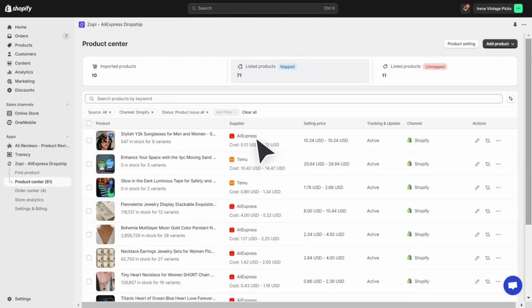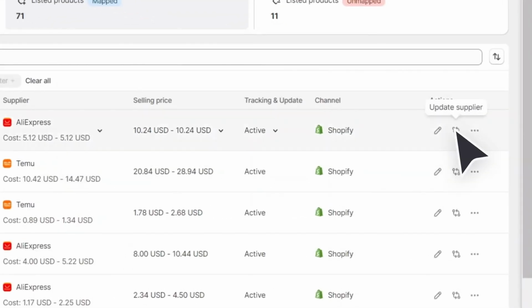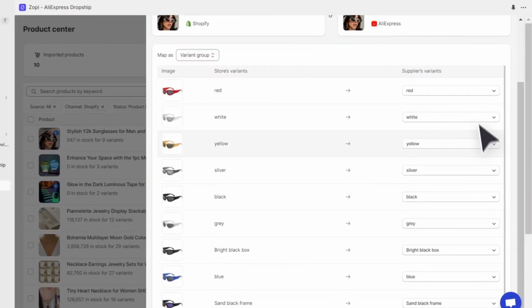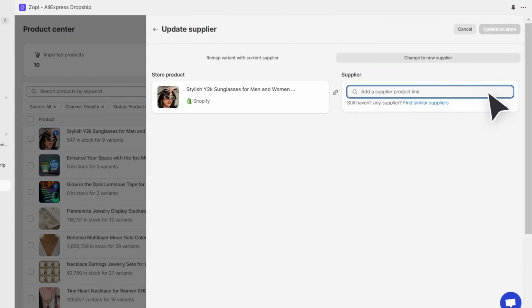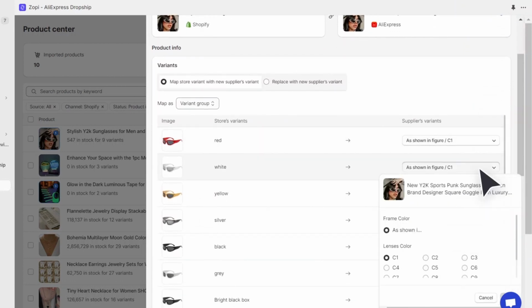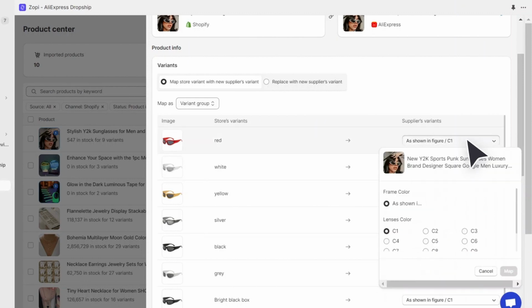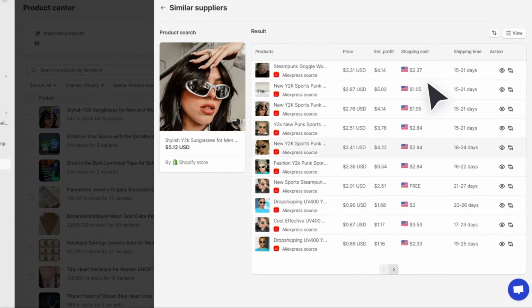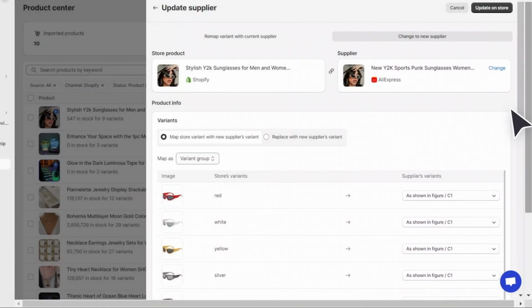Inventory management can be disrupted by unexpected supplier changes to product variants like additions, removals, and stockouts. To help you deal with these events, we provide the ability to update the supplier right outside the product detail dashboard, which offers two options: remap variants on your store with the ones from suppliers, or switch to a new supplier. Just provide the product link from them, and our system will fetch the product information for you to edit. If you cannot find a supplier that meets your preferences, you can always use our Find Similar Supplier feature to help you. And that's it.